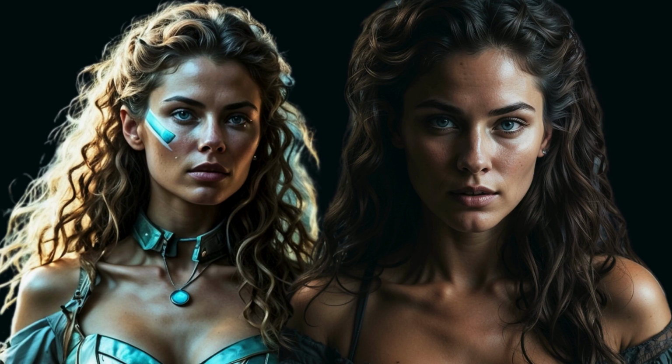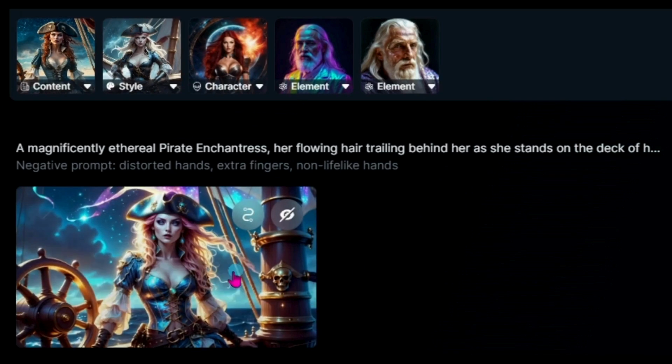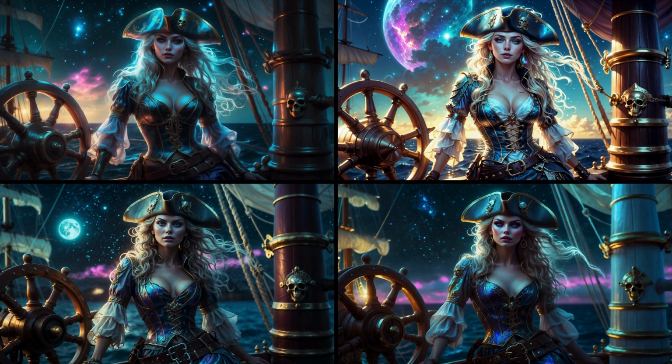Stick around to see how you can revolutionize your projects with the brand new character reference tool, boost your productivity with image-to-image transformations, and so much more.